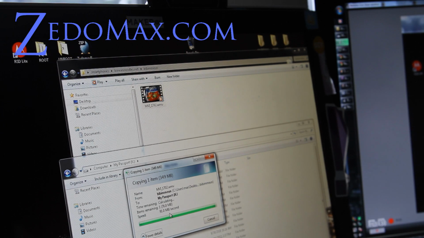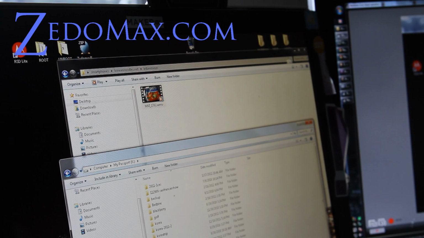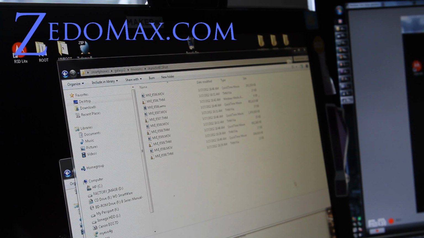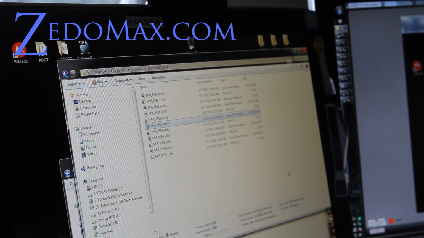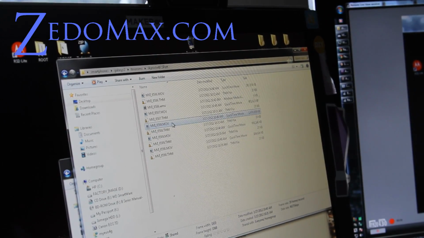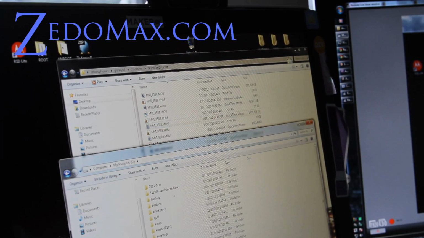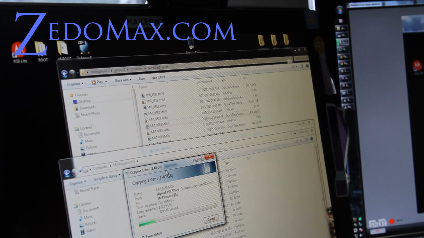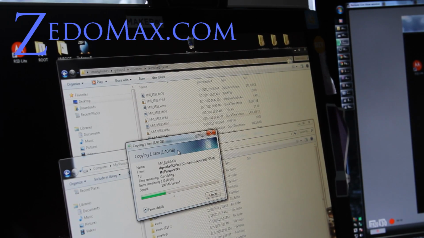91 megabytes per second. Actually, you know what, let's do a bigger file. Let me go find another file. So I'm going to do this really large file, 1.470 gigabytes. I'm going to copy this one so we have enough time to actually take a look at it. And this is my USB 2.0 drive. It's actually pretty fast, 83.8 megabytes per second.